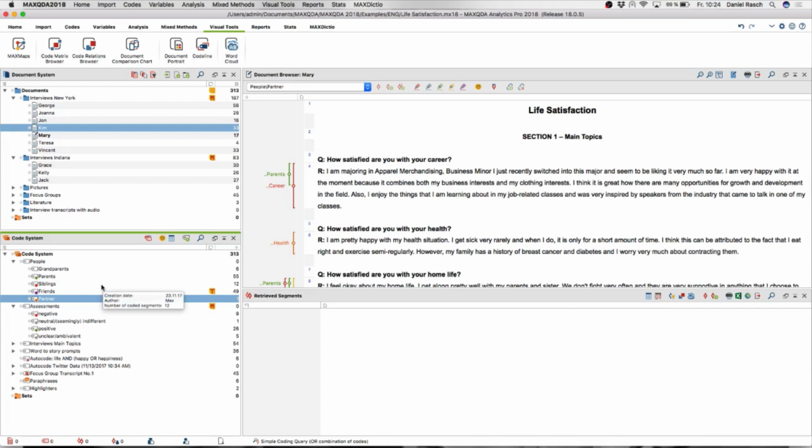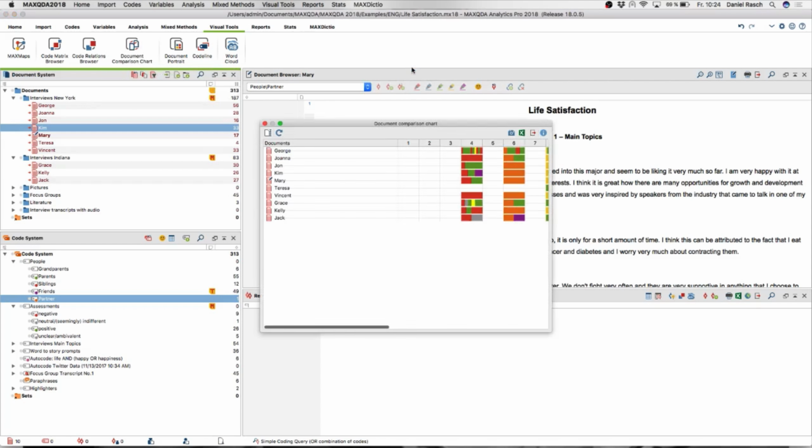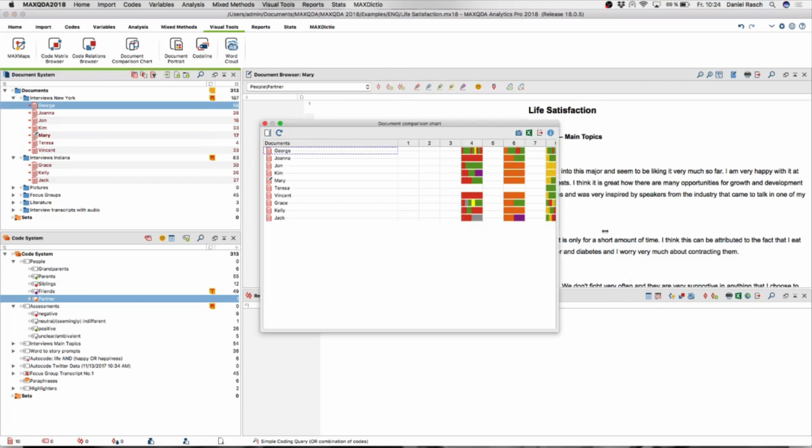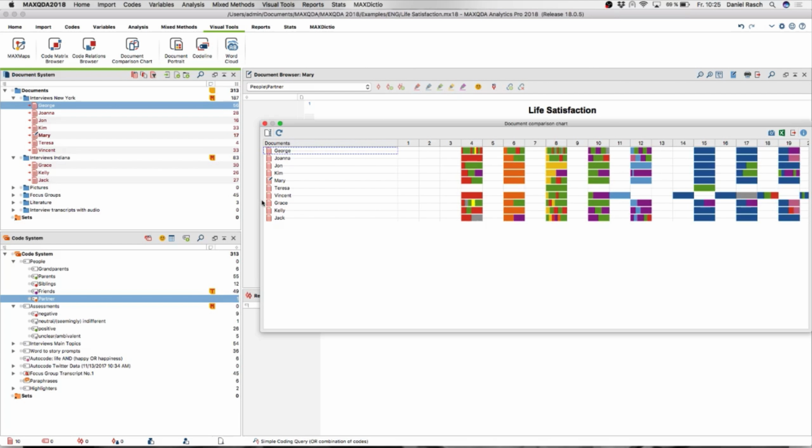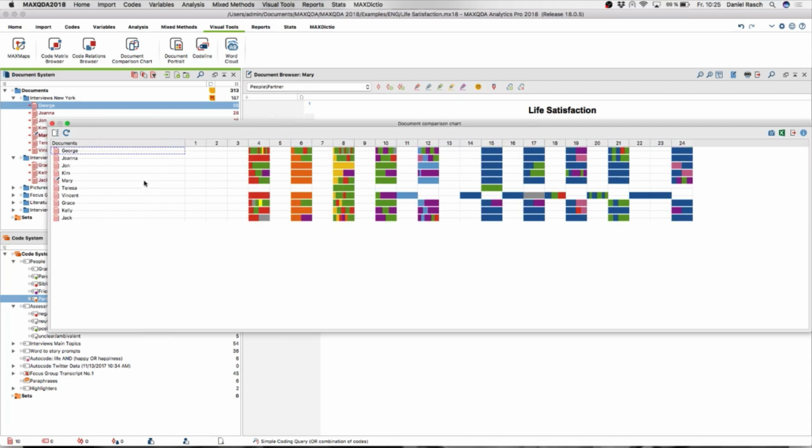And if we, for example, now look only at the interviews, what did I say? New York and Indiana. So leave the pictures and focus groups, whatever, we'll leave that out. And then we click on the document comparison chart. Only for activated documents, yes. This is what we get. We now have the documents in the rows, right? So we have the interviews with George, Joanna, John, Kim, Mary, whatever, and the paragraphs of the interviews and the codes that have been assigned or used in these different paragraphs.